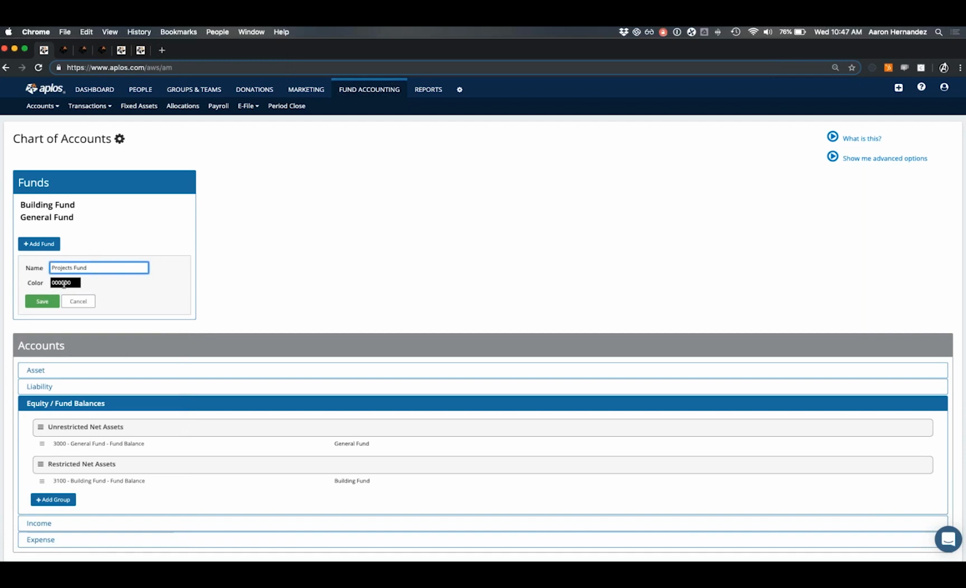All right, and I'm going to assign it a color. So the color helps you distinguish that fund both here on the chart of accounts page, as well as in the other area of the software called the register. And within the register, we give you this fund balance chart that you can look at, and so the color here just helps you reference what fund you're looking at on that chart.